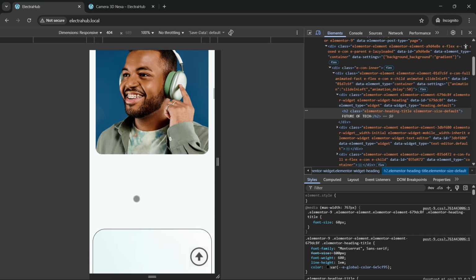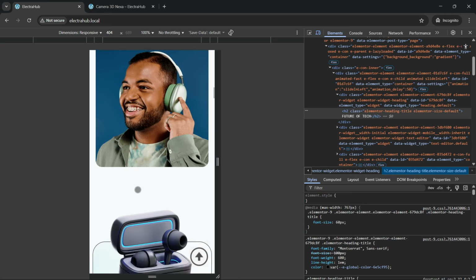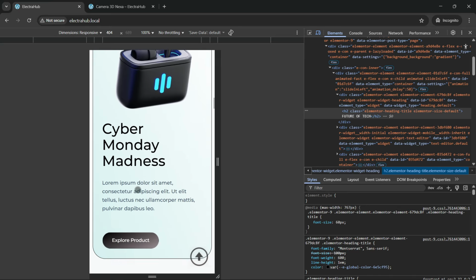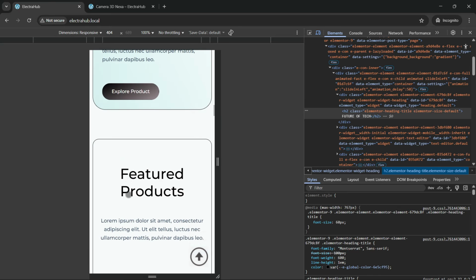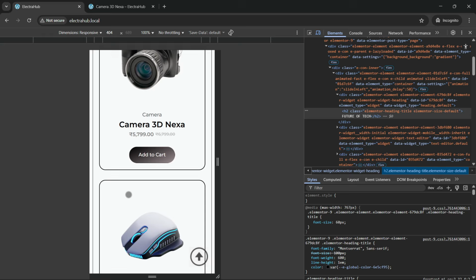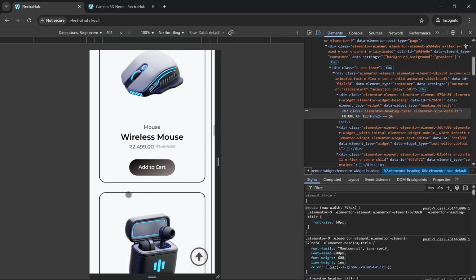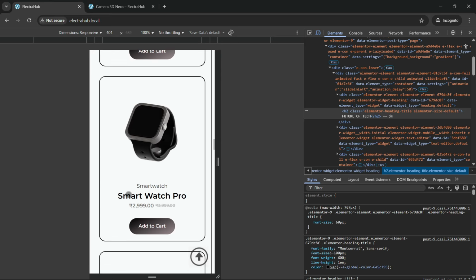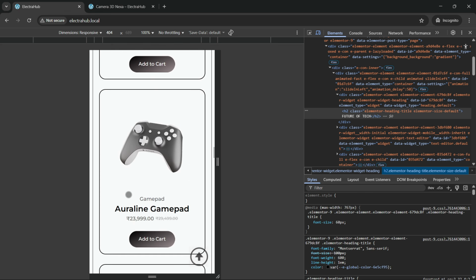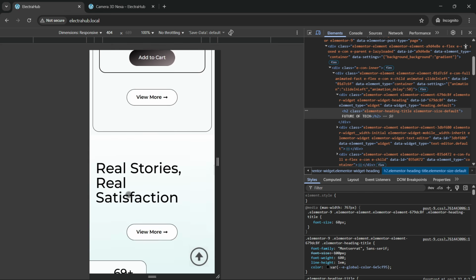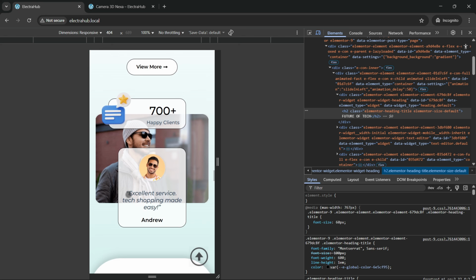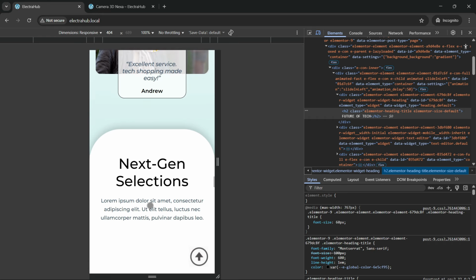Okay, let's go below. Here we have this image. Here we have this CTA section. Okay, featured products is also working. So we have the grid for the featured products. You can see all of these are fully working. Okay, and let's go below, and here you can see we have the real story section. So this is also working fully.